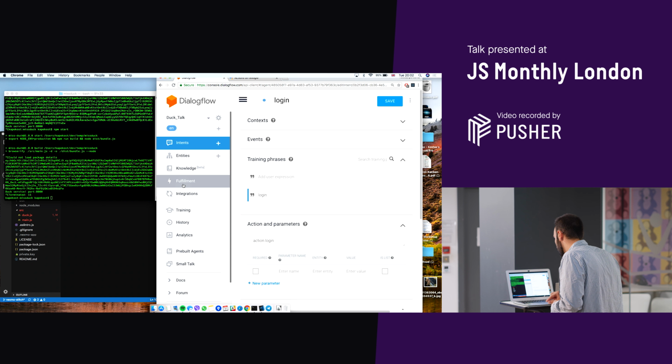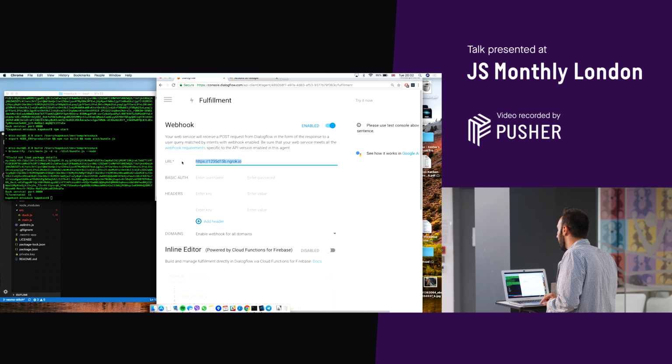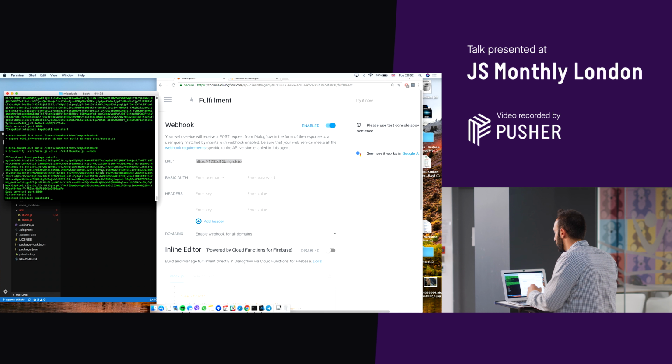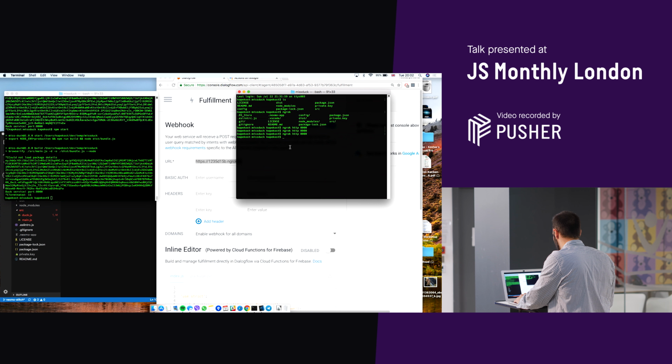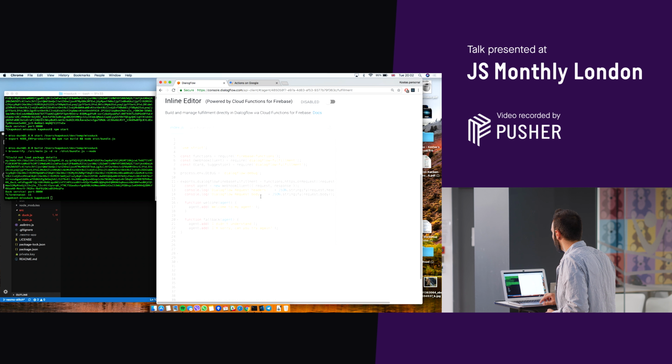This comes in the fulfillments option in the dashboard here, and we give the webhook URL. So we are going to generate one using ngrok. This tool is just to give you a random URL that you can use here.